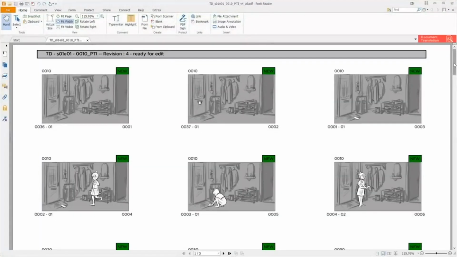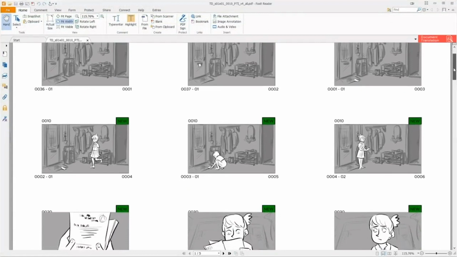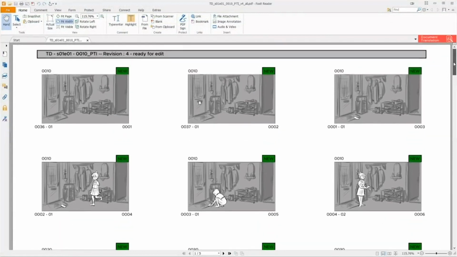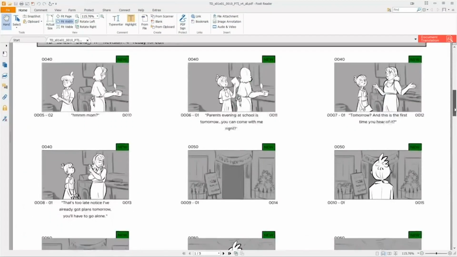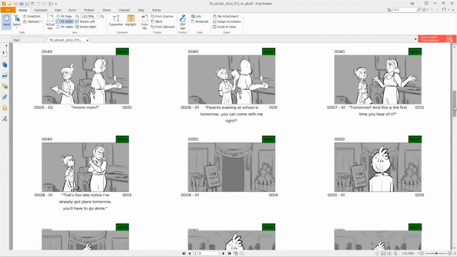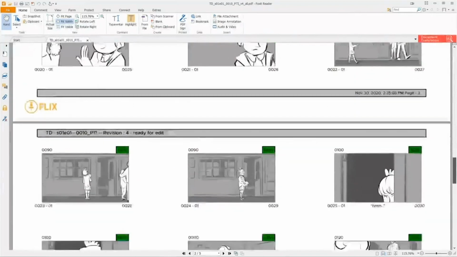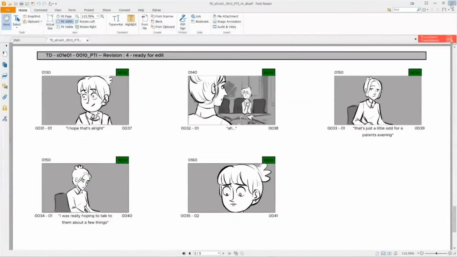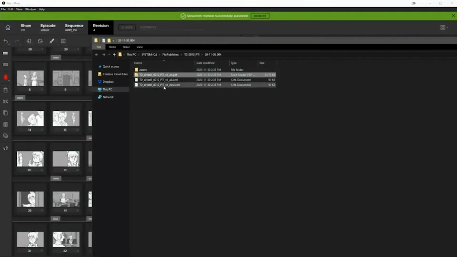The boards that are being delivered to editorial for the first time are highlighted as new, so in this case, everything is new as it's our first publish. We have the shot number listed at the top of the panels, and the dialogue is included. So this is really a great way for editorial to get context for what they're going to be receiving. We have 2 XML files, and we'll touch on this a bit later.